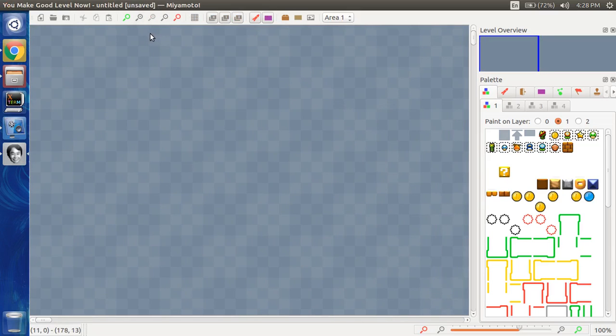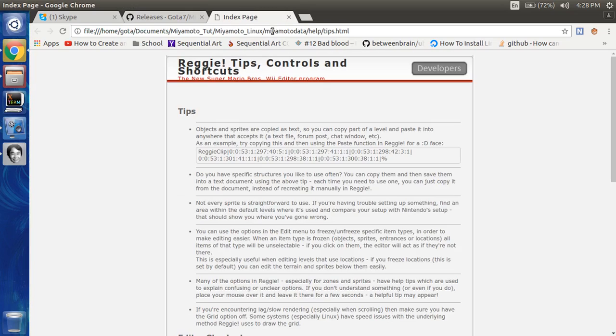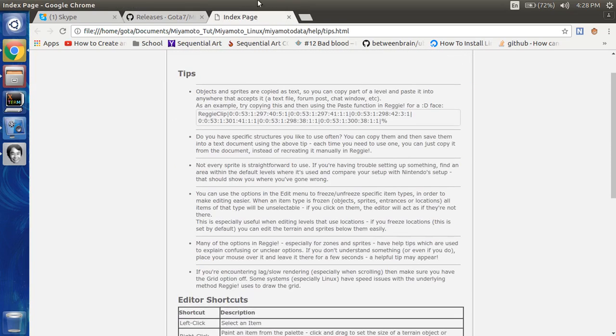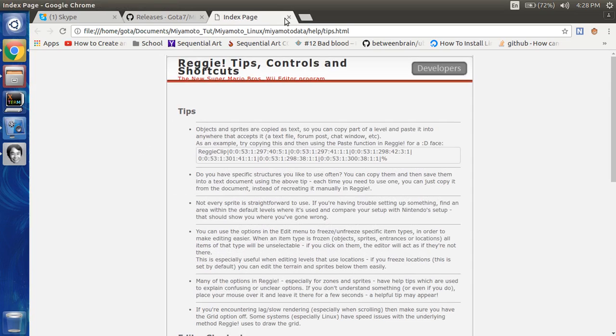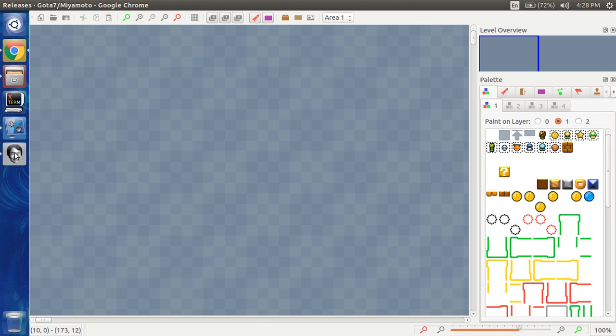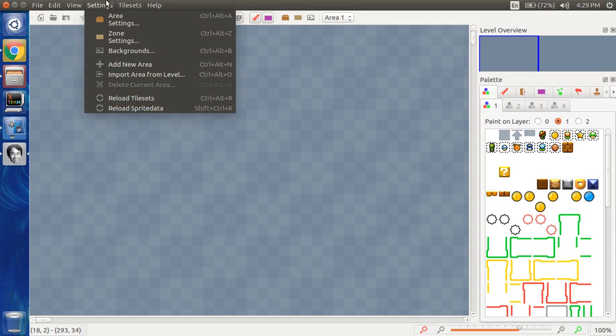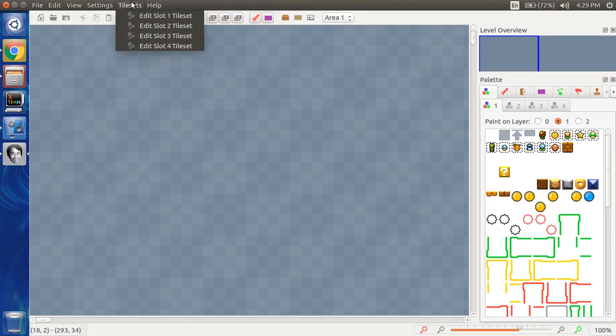Now, the Miyamoto tips, this is for Reggie, which is, as you can tell, what this editor is based off of. And the Reggie editor was an editor for the Wii. But this Miyamoto here is for the Wii U. They're two completely different things, so even though they sound alike and look alike, they're not the same thing.